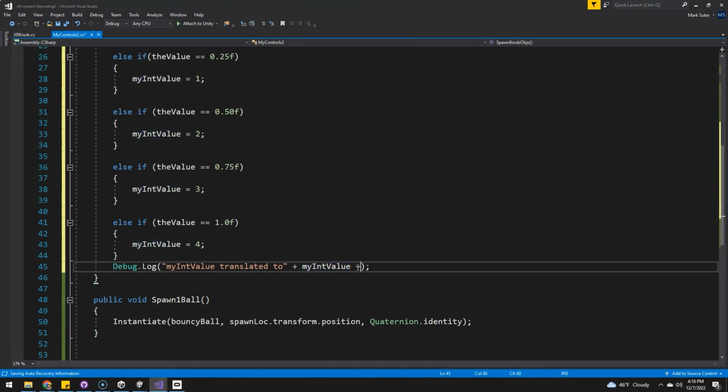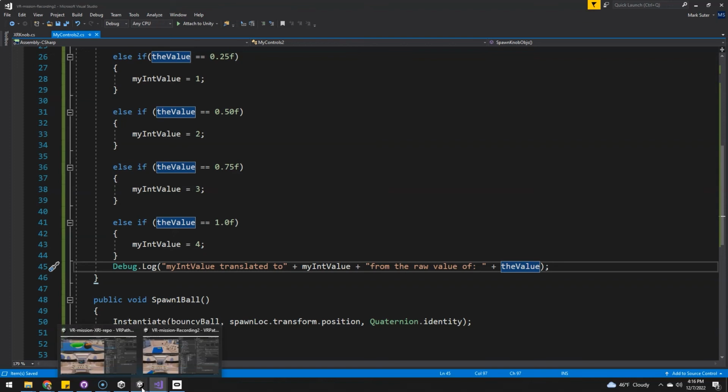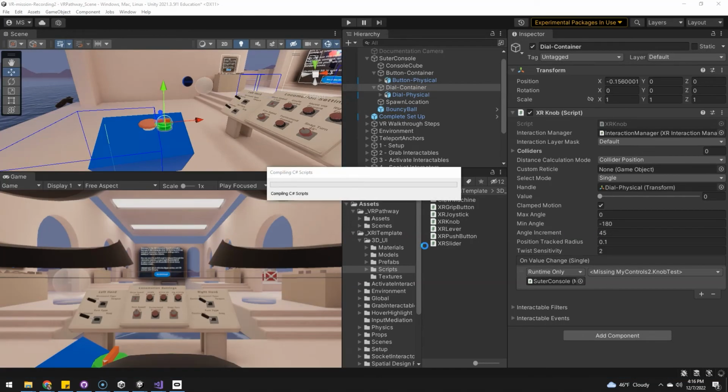And actually let's make it even nicer and say from the raw value of space concatenate, and we'll just call this the value. From the raw value of that. Okay. Let's see what happens now.